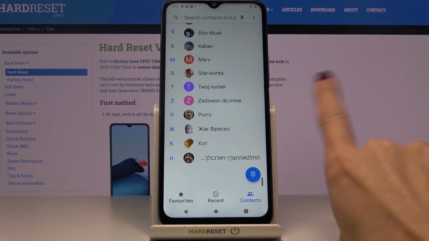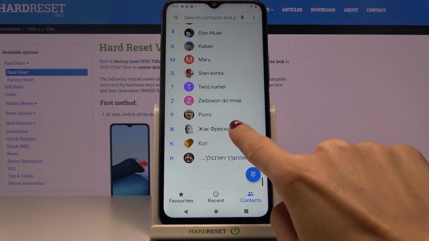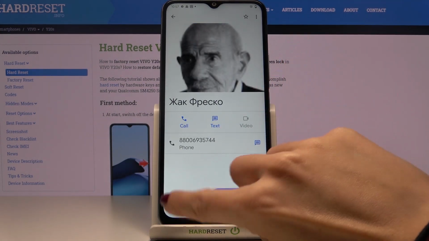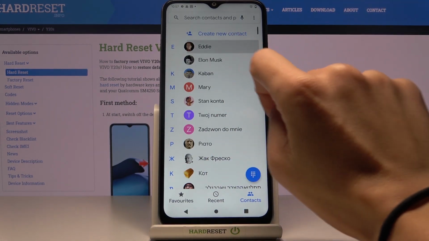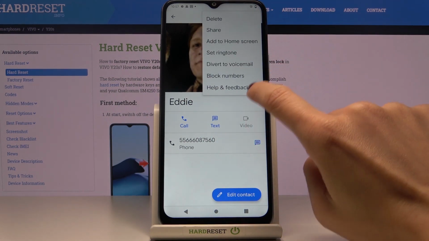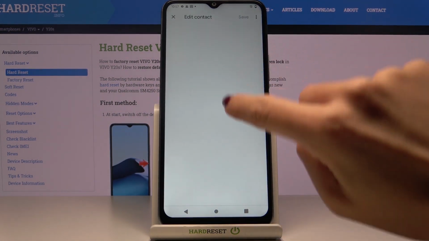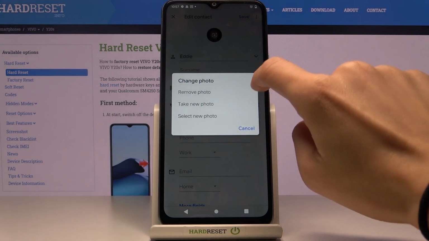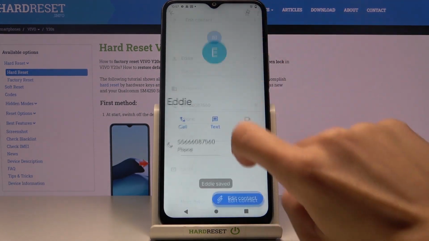Actually, all of my contacts have some picture, but I can smoothly and quickly remove it. Maybe let's take Eddie. I will edit it at first and remove the current photo. Let me remove it, click on save, and that's it.